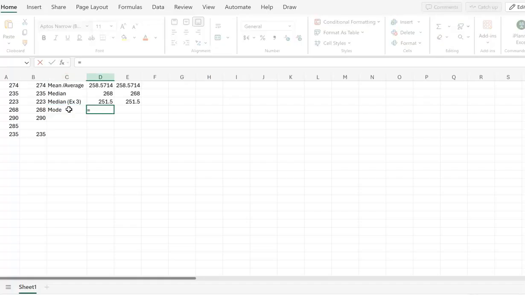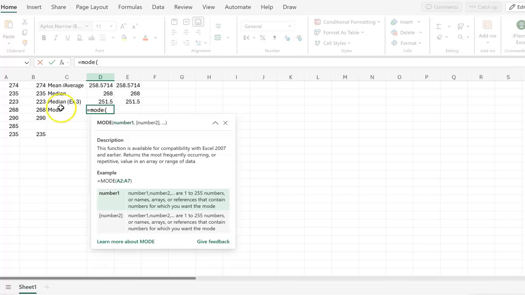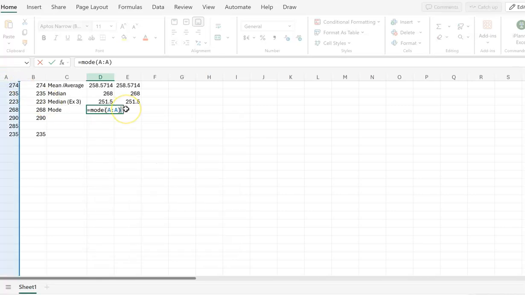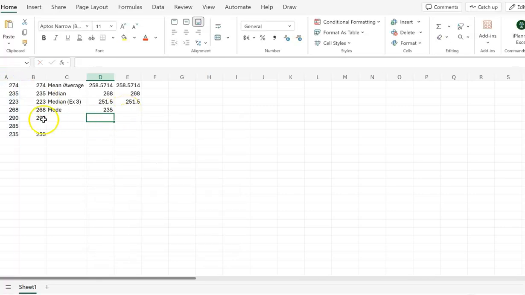You can probably guess I'm going to type equals mode. Open up parentheses. I want the mode of that data from column A. It does tell us that the mode is 235. That's the data value that showed up the most.